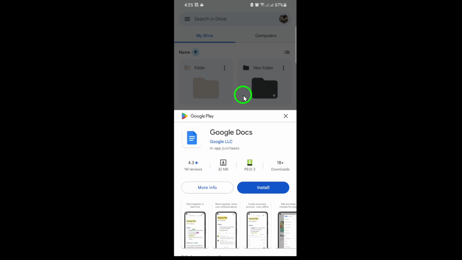To recap, the steps are: open the Google Drive app, tap the plus button at the bottom right, select Google Docs, and start creating. It's that simple. With these quick steps, you can create new Google Docs on the go, making it easier than ever to stay productive and organized wherever you are.